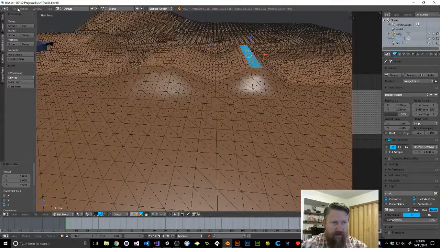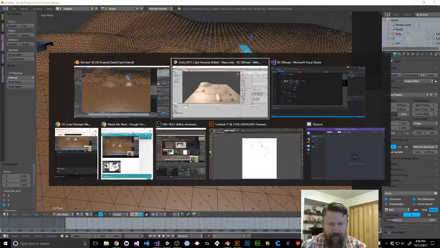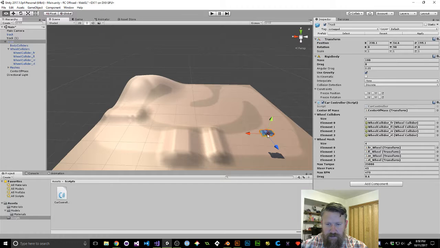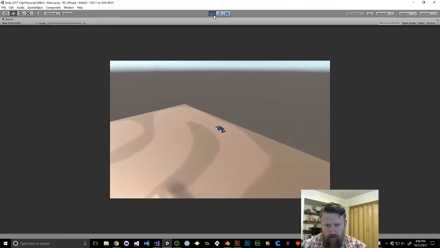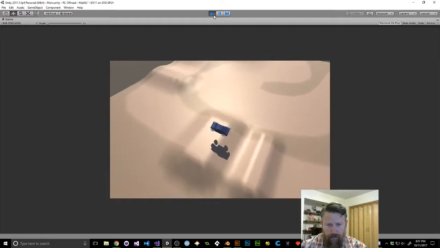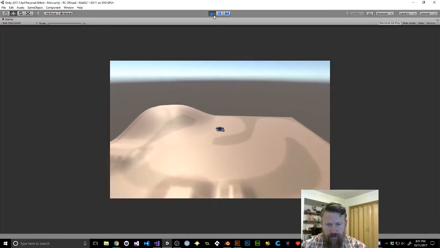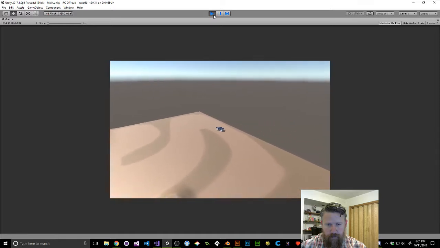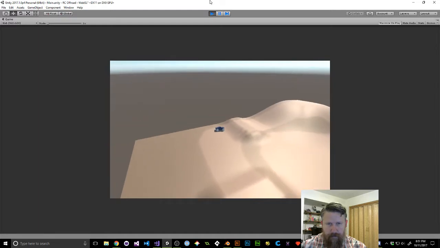All right, let's see how that drives. Export FBX. Kind of cool to see the jump up here. Oh, too far. Big of a jump. Okay, a little too big.